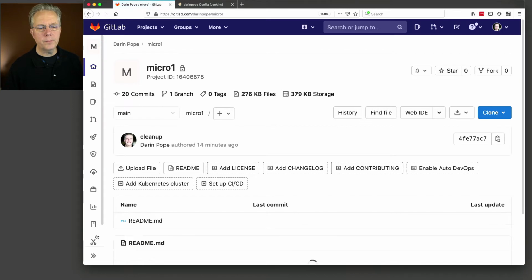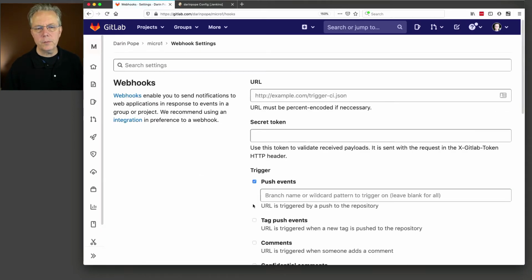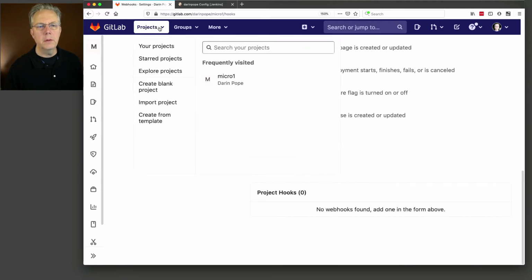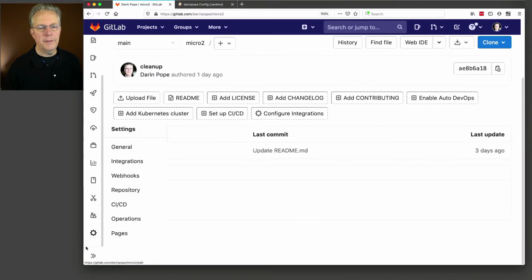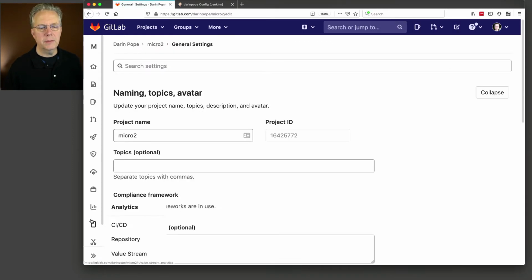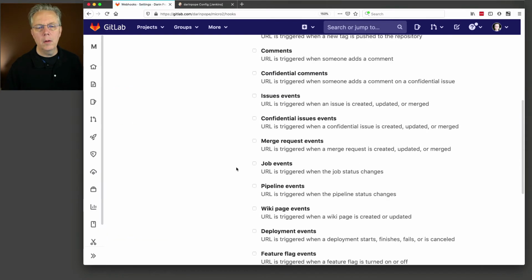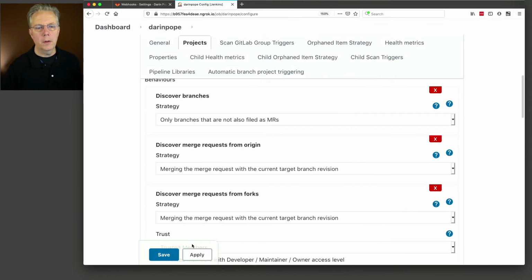Micro 1, Settings, Webhooks. Right now, there are no webhooks on Micro 1, nor, if I can get there fast enough, are there any webhooks on Micro 2. So no webhooks exist at the moment on either Micro 1 or Micro 2. Well, now let's click on Save and see what happens.